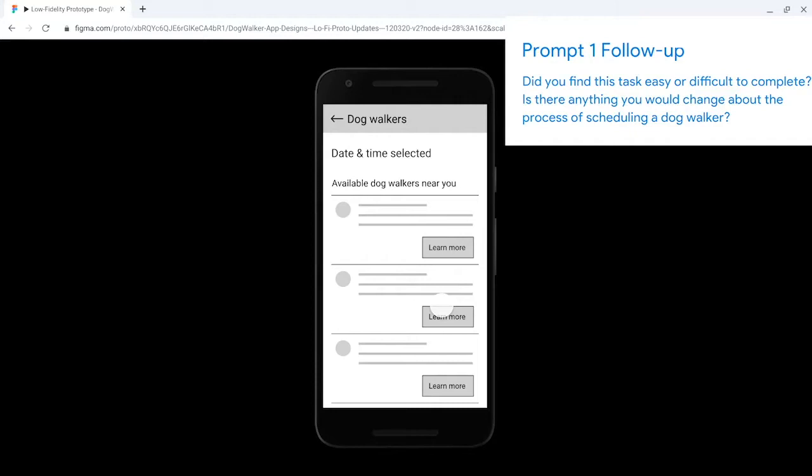Also, I think there needs to be a way to do a recurring booking. Almost everyone I know with a dog doesn't schedule individual appointments like this. They want someone to walk their dog at the same time or on the same day every week, or something like that.